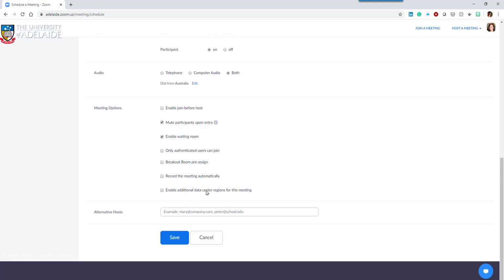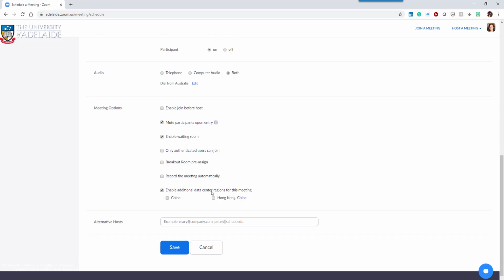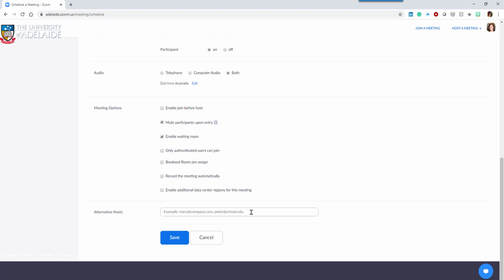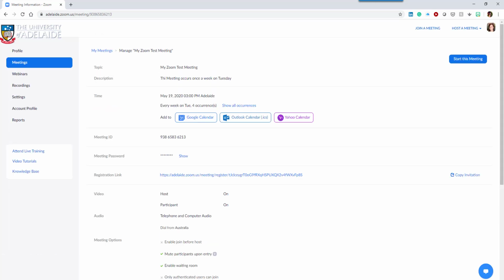This additional data center regions is for if you are expecting attendees from China or Hong Kong. Select these if required. You can also set alternative hosts for your meetings. These are people that can start your meeting in your absence. Ensure that you use their registered Zoom email address in this field, then press save. Note, you can go back and make changes to the meeting, so if you forget something, don't stress.